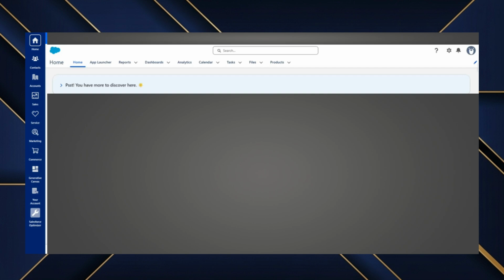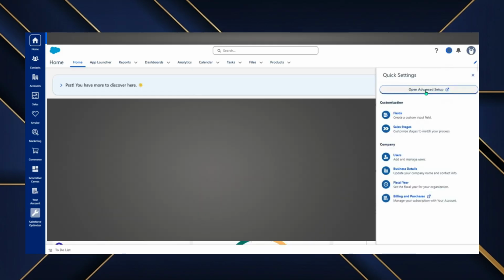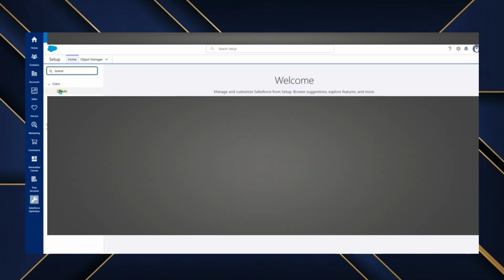In this video, I'll show you how to create queue-based reports in Salesforce, so you can see how work like cases or leads is distributed and handled across shared team lists. Start by clicking the gear icon in the top right and opening Setup or Advanced Setup to enter the administrative area where routing and ownership features are managed.